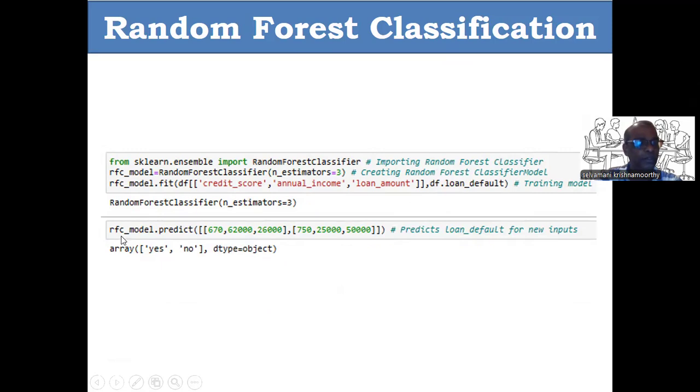Now I want to predict a new output for a new input. See, RFC_model.predict with 670 as credit score, 63,000 as annual income, 26,000 as loan amount. It shows yes. That means loan default, yes. Similarly, I give another input, it goes no. Loan default as a no. So this random forest classifier model correctly predicts the output. First, it predicts three outputs from three different decision trees. Out of these, the majority value it gives. I hope it is clear to you.